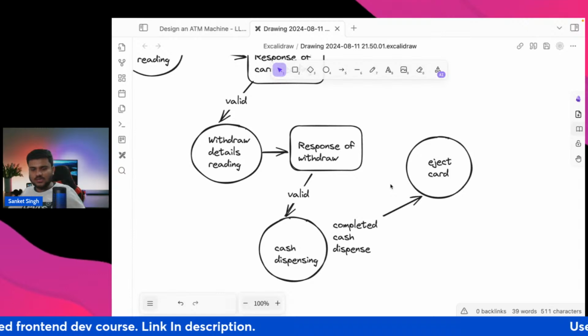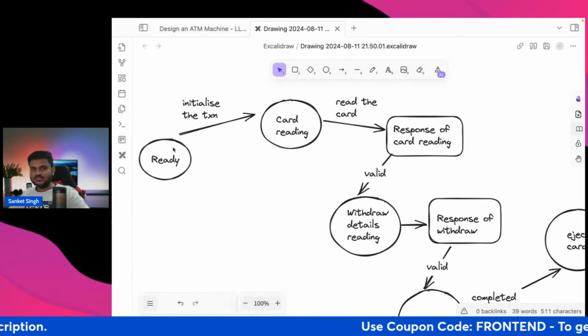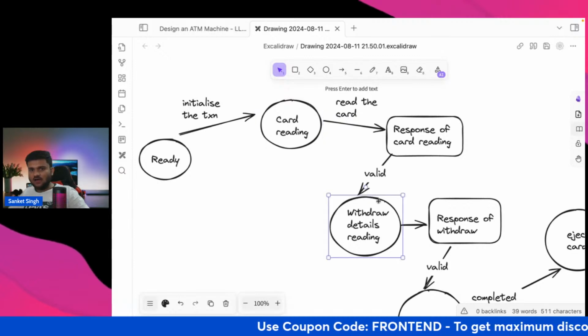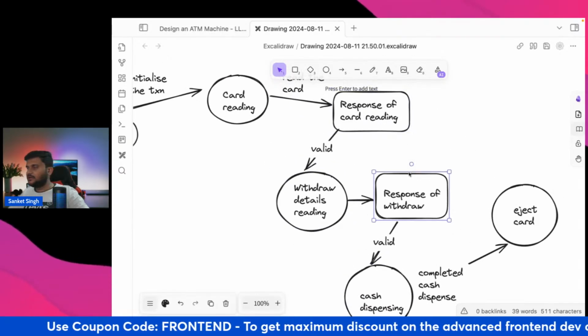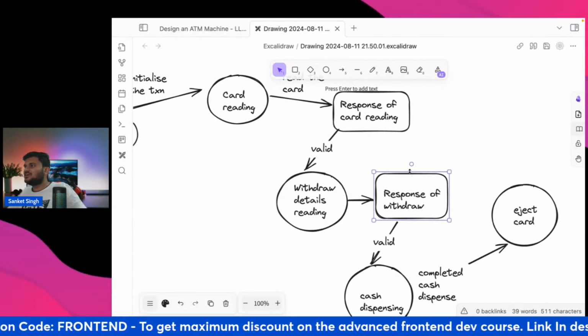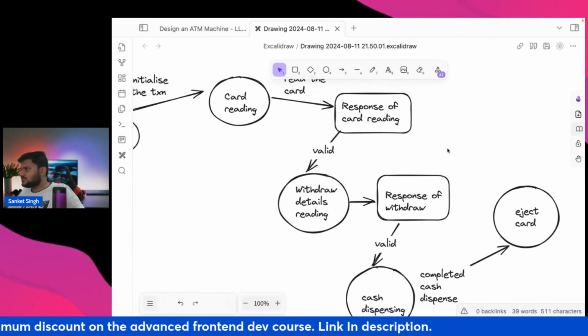Okay, you can see our overall system goes through a lot of states. These circles are technically the states our ATM machine is going to go through, and these squares are the responses that might come from a particular state. Now just think about it. There can be more situations here, right?